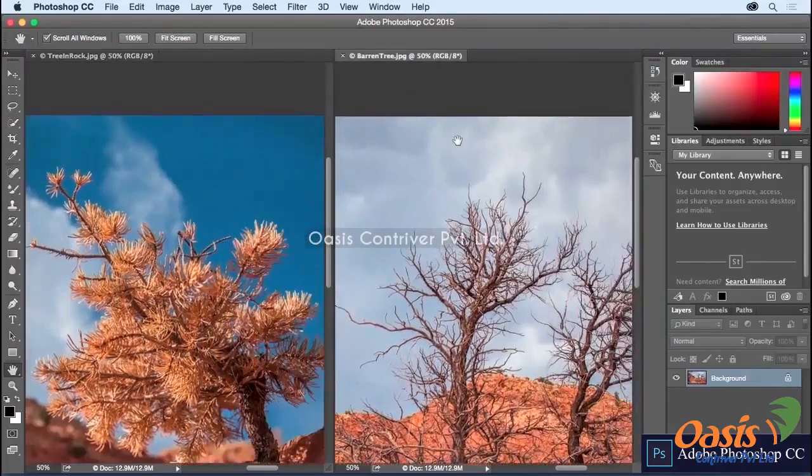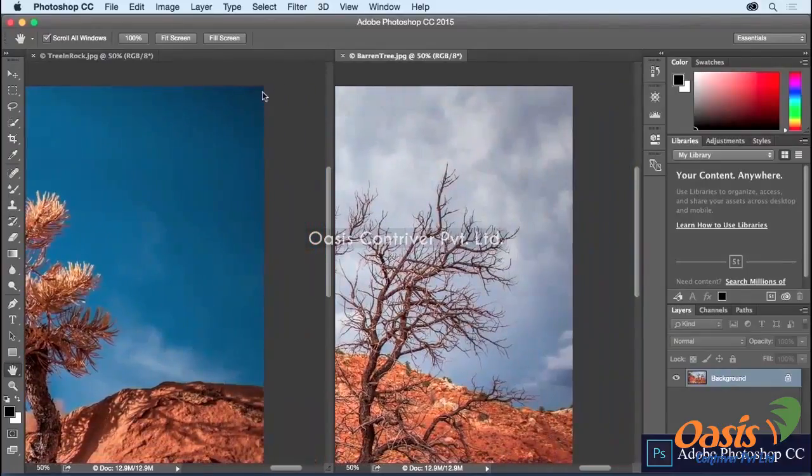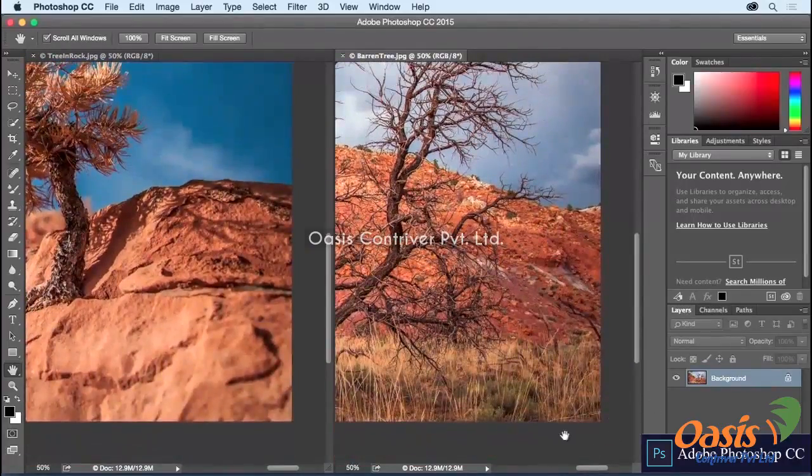Let me use the Hand tool. I'll select this document by clicking on it, and we can see what I mean. If I move over to one of the sides, you can see that I'm looking at the upper right hand corner in both images. When I use the Hand tool to scroll down, we can see that I'm now looking at the lower right area.